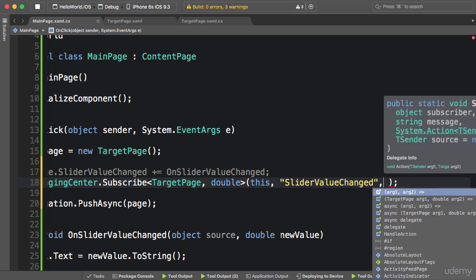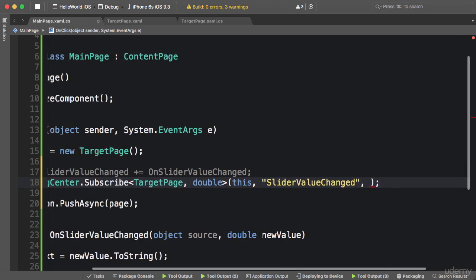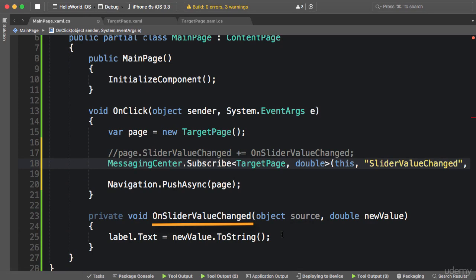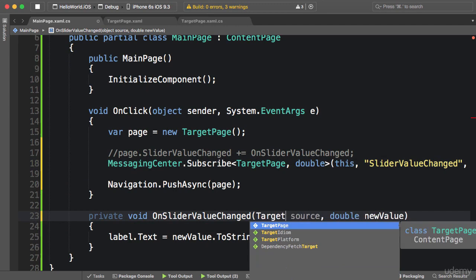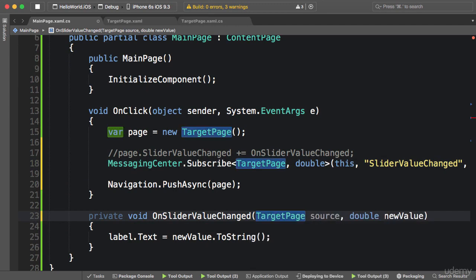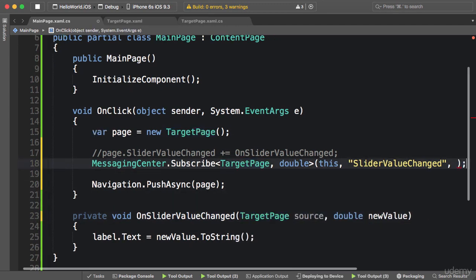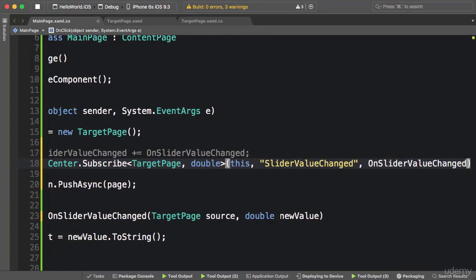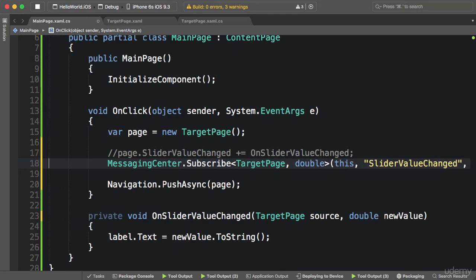Now, here we need an action that takes a target page and a double parameter. We already have this event handler here, on slider value changed, but the first parameter here is an object. I can change this to target page, and now it matches the signature for our action. So I can simply add the name of this method, on slider value changed, here. Note that with this new implementation, we don't have a reference to an instance of the publisher or sender. We just know somewhere in our application there is a type called target page that raises this event.